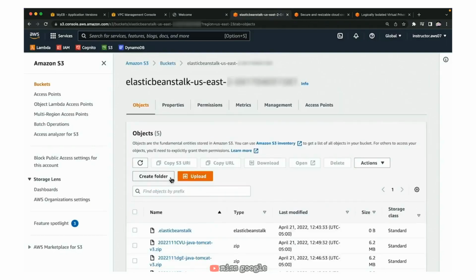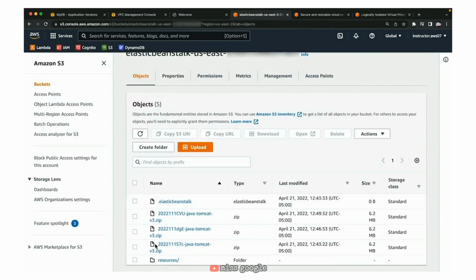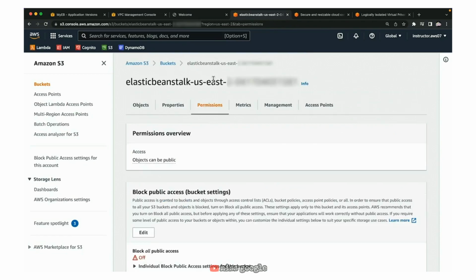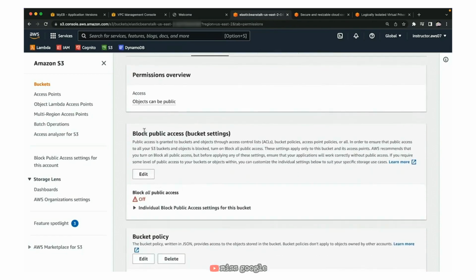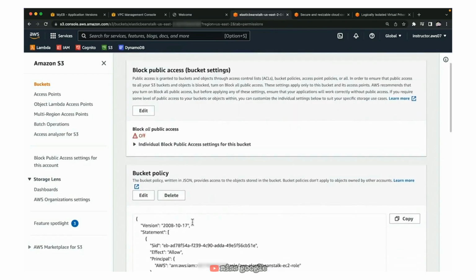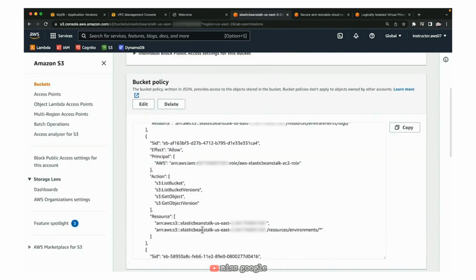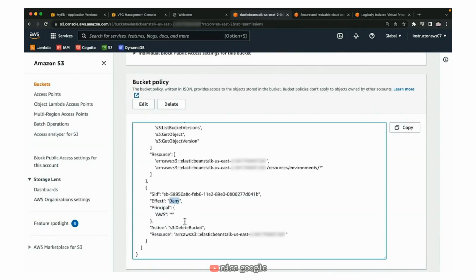So I can click on that, and I should be able to see the zip file and any versions I've used and other resources. And then, as necessary, if I ever delete this application, I can delete this bucket. Sometimes you have to set permissions in here to edit the public access or the bucket policy in particular. This is where it denies deleting the bucket. But I can just edit this and remove this section right here, and then I would be able to delete that bucket. It's not very obvious, so I wanted to mention it here.